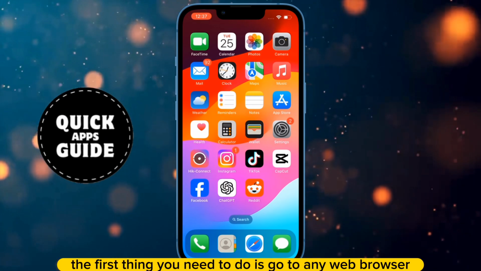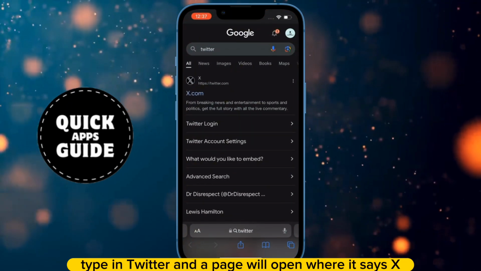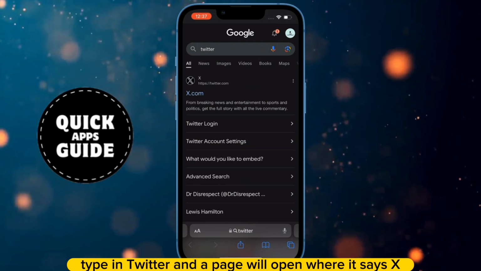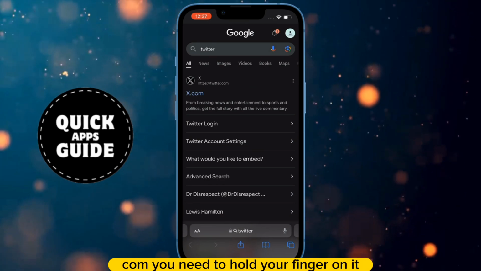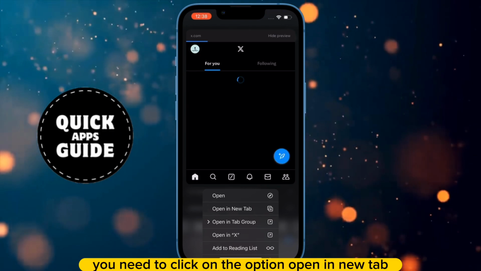The first thing you need to do is go to any web browser. When you have opened the web browser, type in Twitter, and a page will open where it says x.com. You need to hold your finger on it, and more options will appear. From those options, you need to click on the option Open in New Tab.